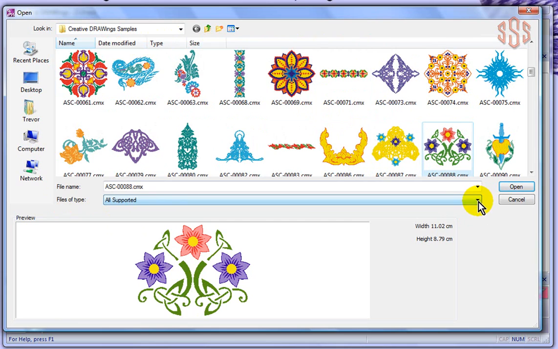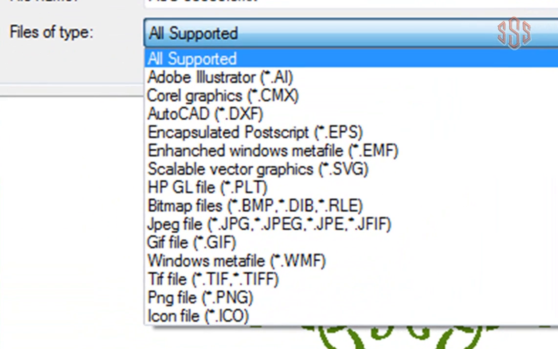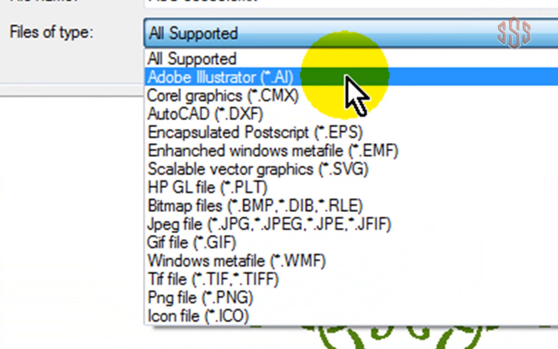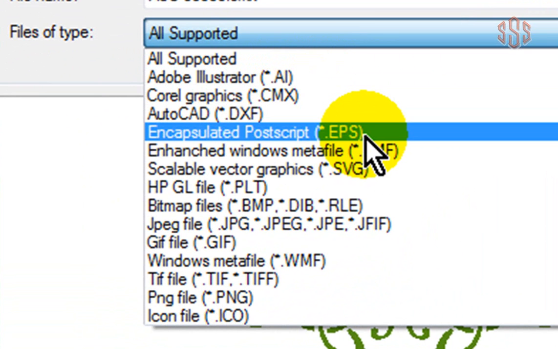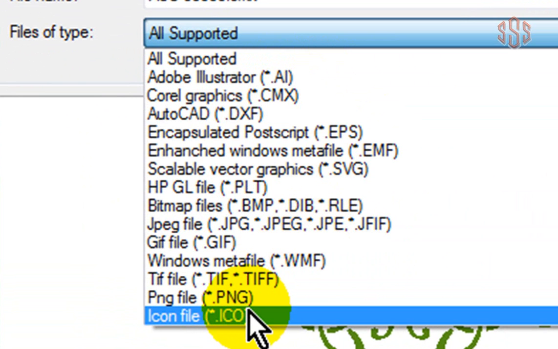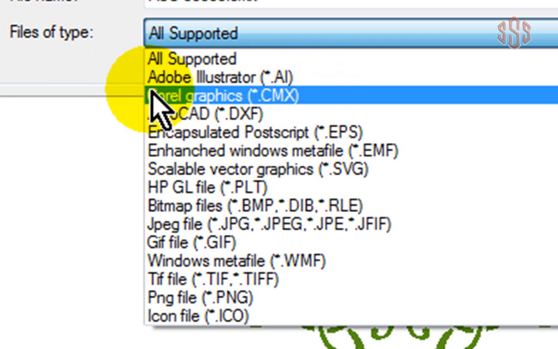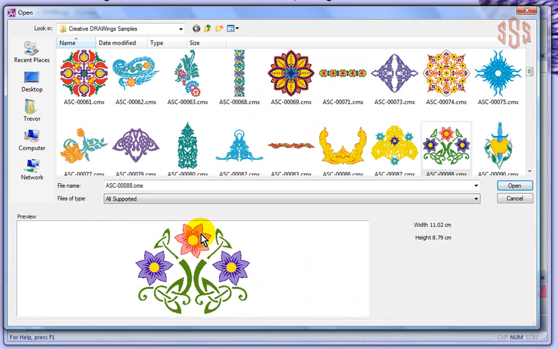And I'll just use the drop-down menu to show you again, these are the types of artwork images that you can open using Creative Drawings. We have Adobe Illustrator files, CorelDRAW files, EPS files, Jpeg, bitmap, and all sorts of graphic files that you can choose from. And I'll be talking a little bit more about the different types, I guess. But for now, what we're going to do is start with one of these CorelDRAW CMX files. And I'm just going to allow it to select this flower design and say open.